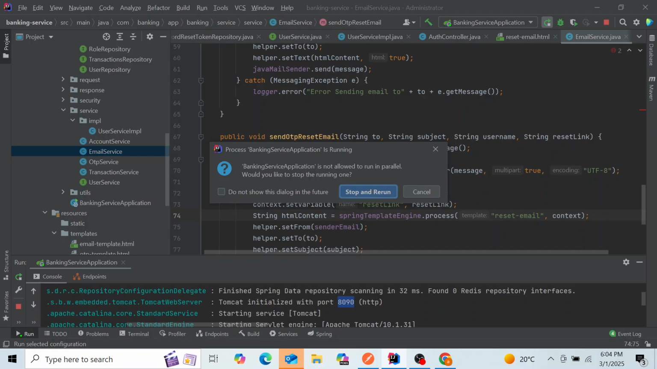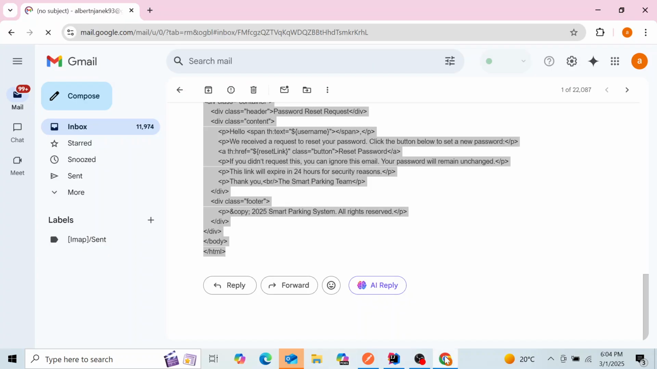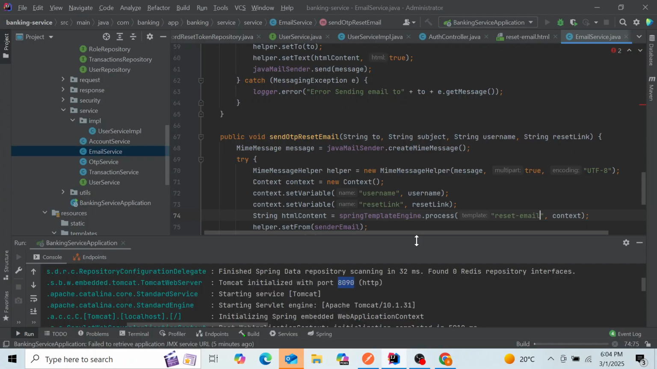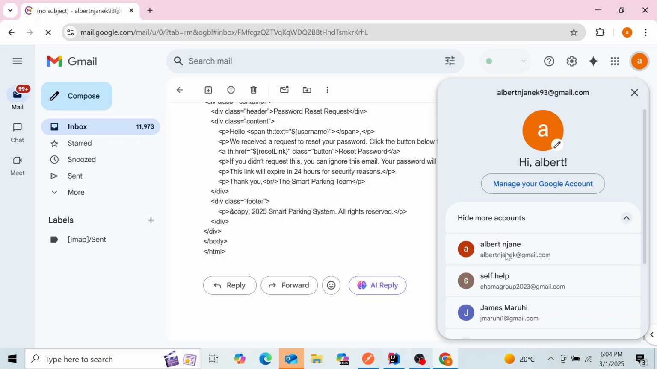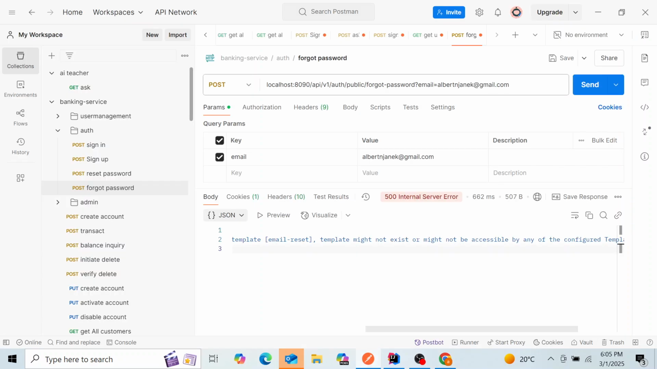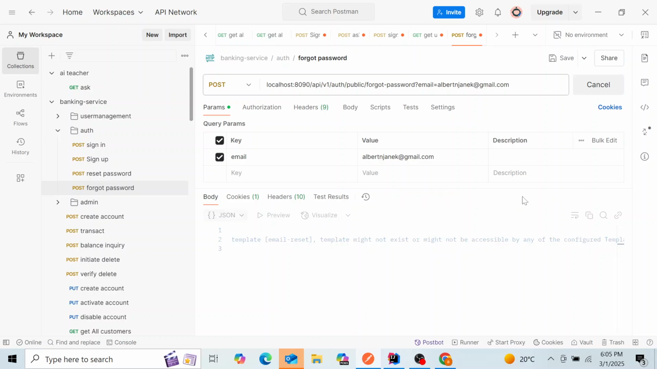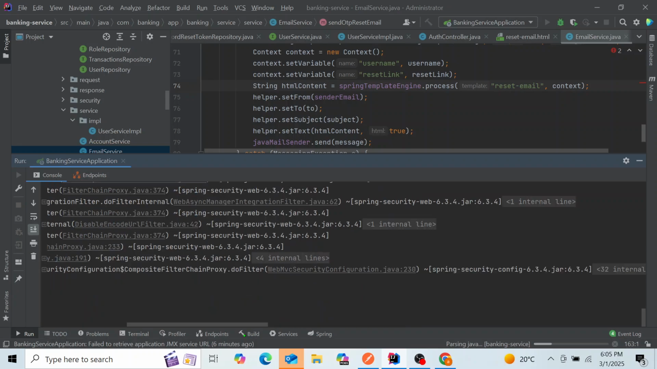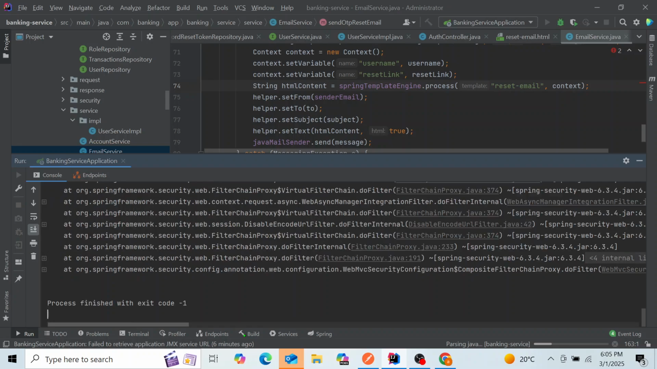Let me rerun this and execute that command once again. So I am going to use this email to receive any further communication with regard to that account. So let us test whether email reset is working or not. Let us wait for the service to restart. We want to reset our password.